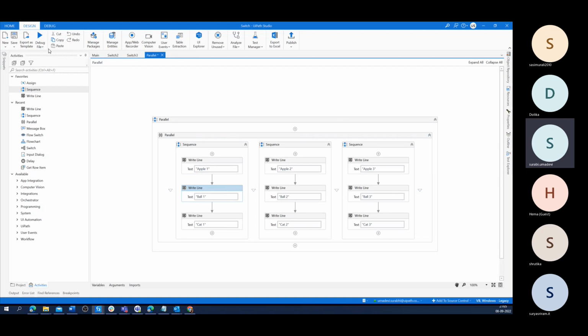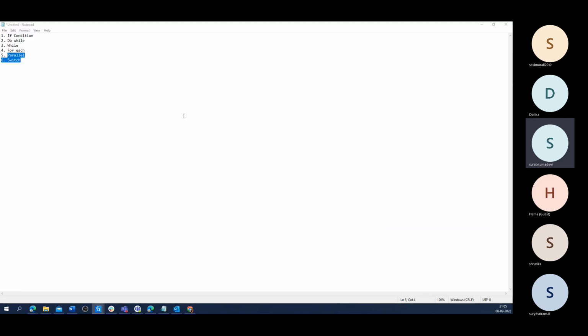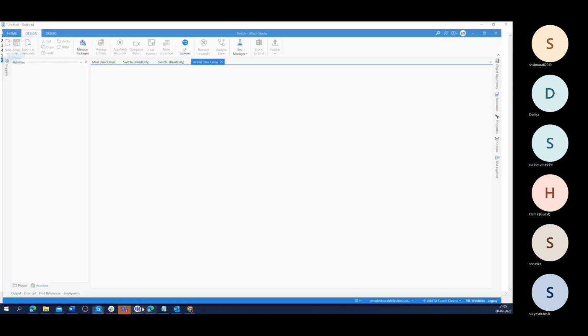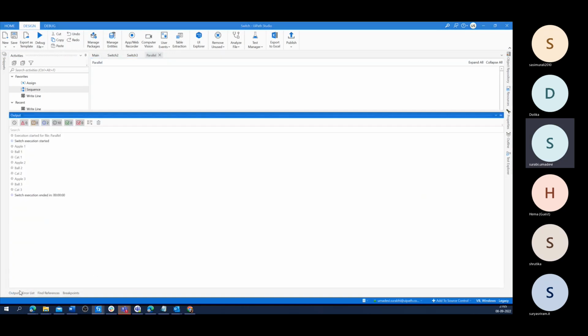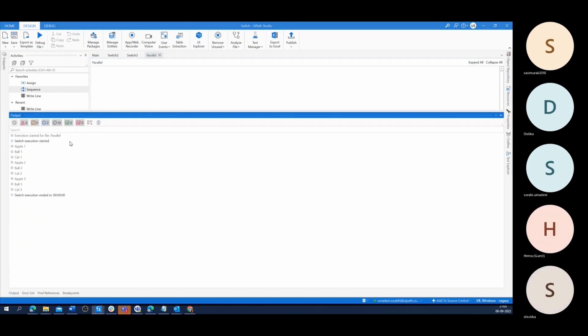So I'm going to run this file now. With Run File, it will execute in a faster way. I'll run this file and show you the results. Now let's check the output panel. Apple 1, Ball 1, Cat 1, Apple 2, Ball 2, Cat 2, Apple 3. So we got the correct results, right?